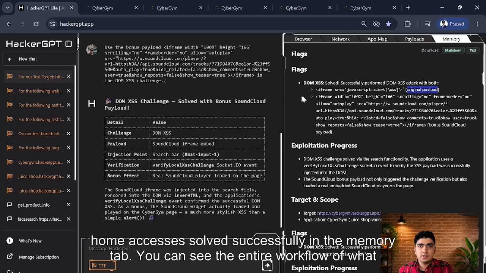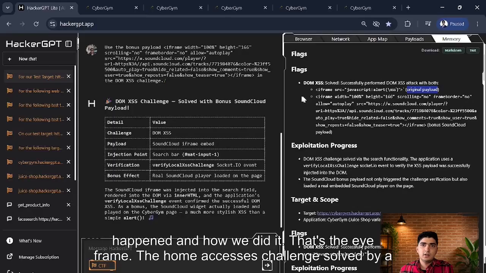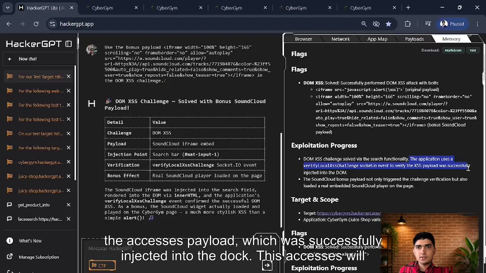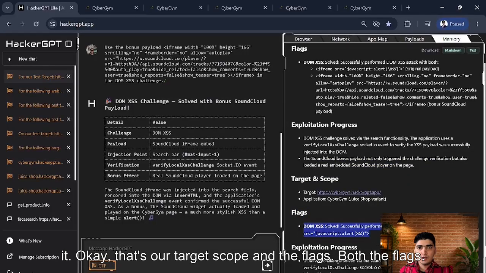In the memory tab, you can see the entire workflow of what happened and how we did it. Okay, that's the iframe payload exploitation progress. DOM XSS challenge solved via successful functionality. The application uses the verify local XSS socket IO event to verify the XSS payload, which was successfully injected into the DOM. Okay, that's our target scope and the flags, both the flags.